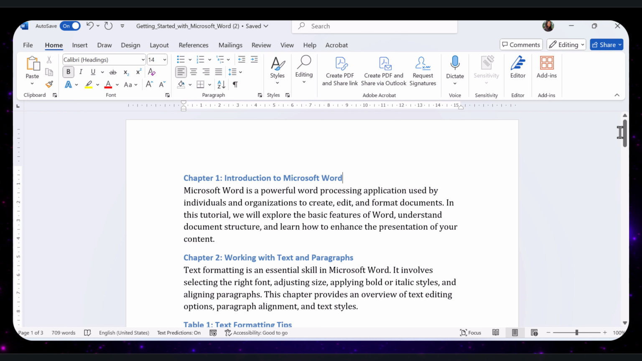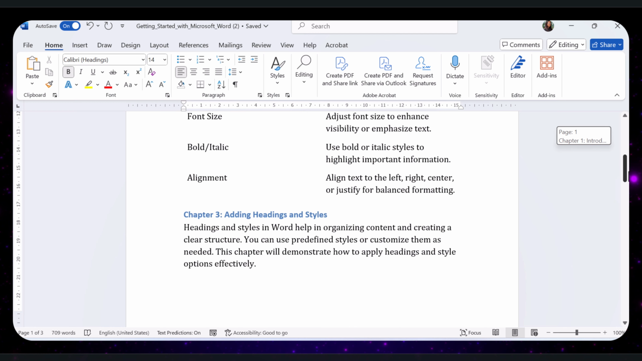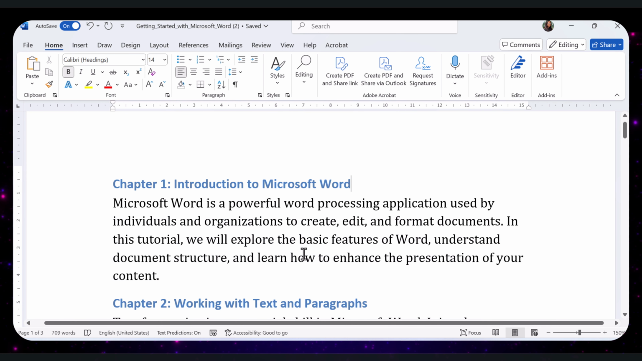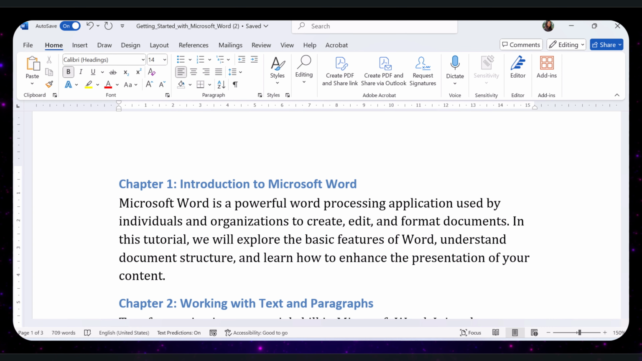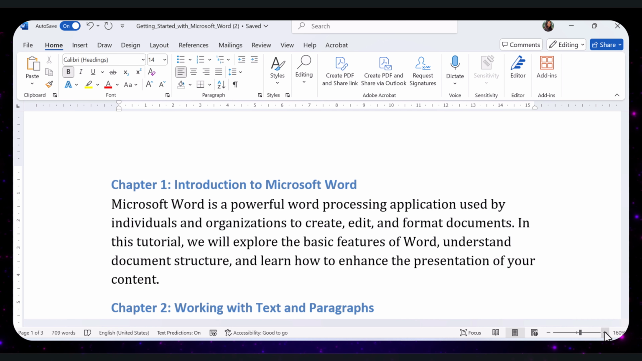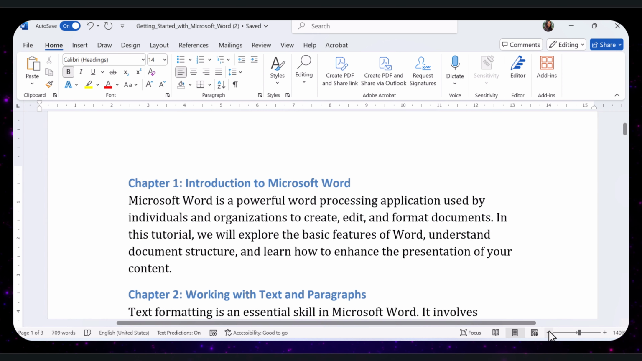We also have the vertical scroll bar on the right, which you can use to scroll up or down by clicking and dragging. If you've zoomed in on your document, you might also see a horizontal bar at the bottom. And speaking of zoom, down here in the bottom right corner, you see the zoom slider. You can zoom in to make everything look bigger, or zoom out to see more of the page.